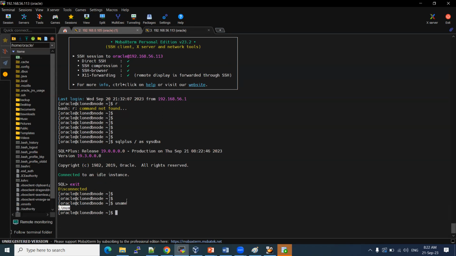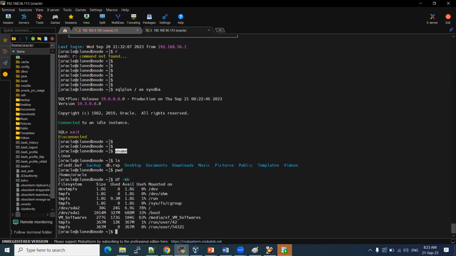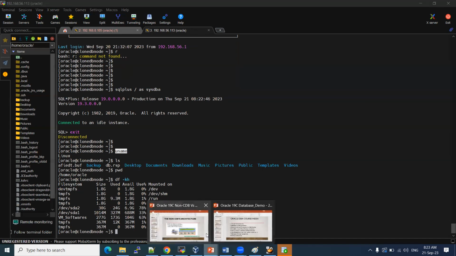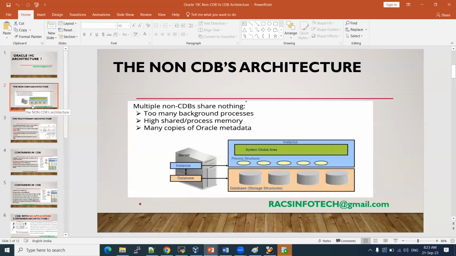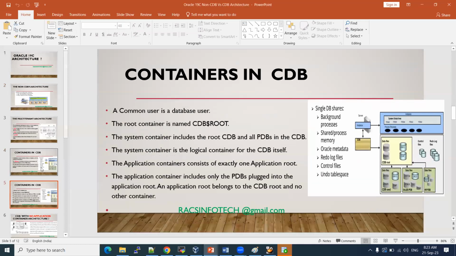Also, as I said, we have installed this database on a Linux operating system. These are Linux commands: ls is one command, pwd is a command, df -h is a Linux command. I'll show you these commands in the next session. After finishing this, I'll take 5 to 10 minutes to explain the basic SQLs, then we can proceed with the architecture.